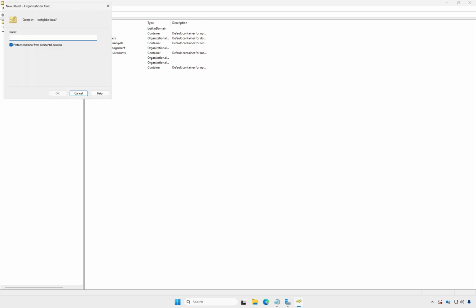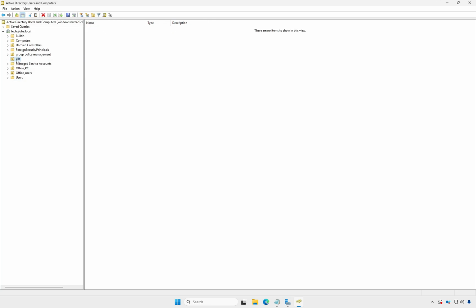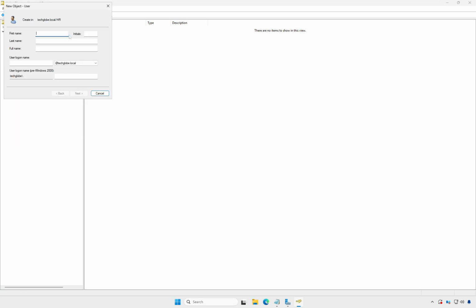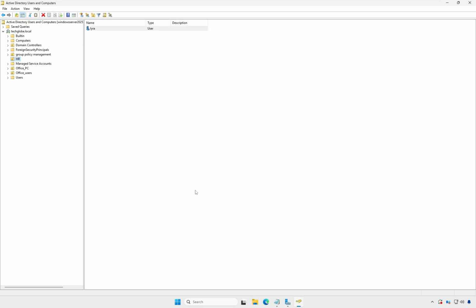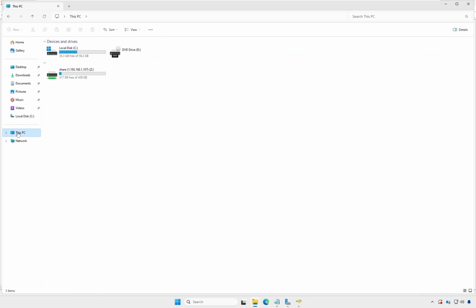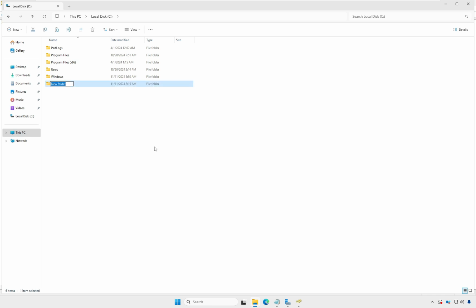Then I'm going to type here HR. So inside the HR container, I'm going to create a new user. After this, open the C drive, then create a new folder and name the folder deploy software.